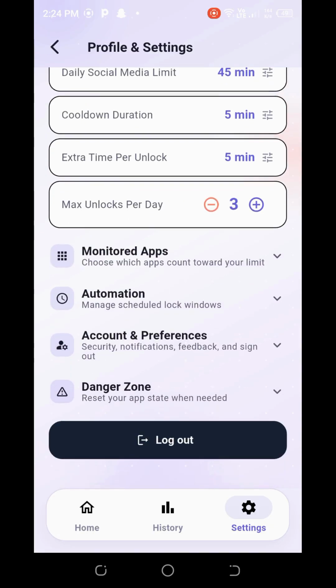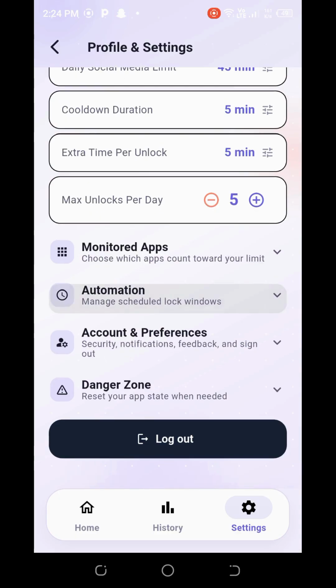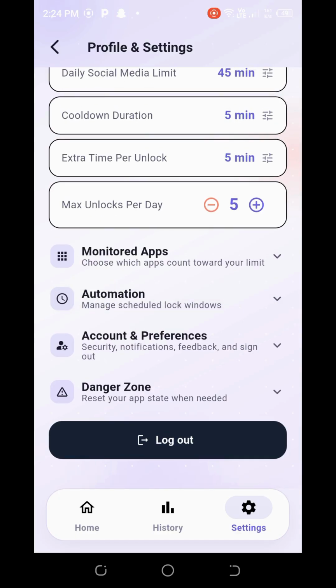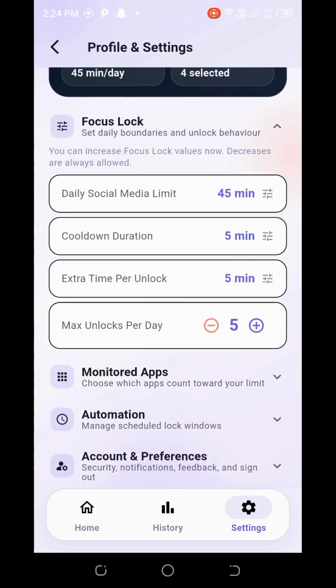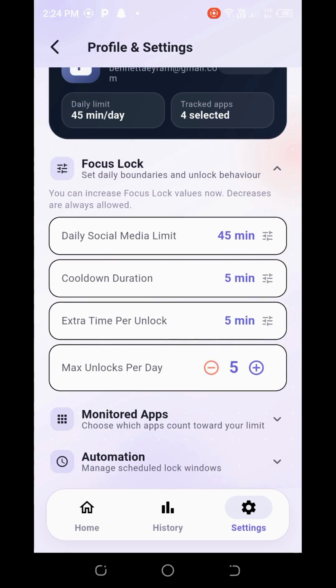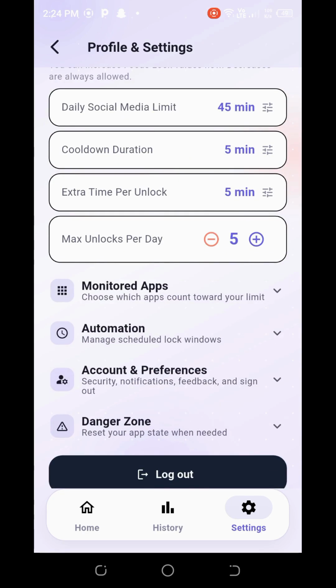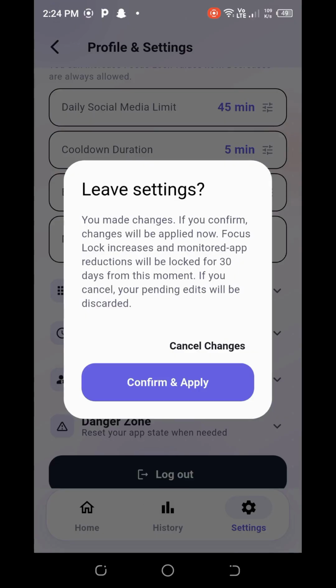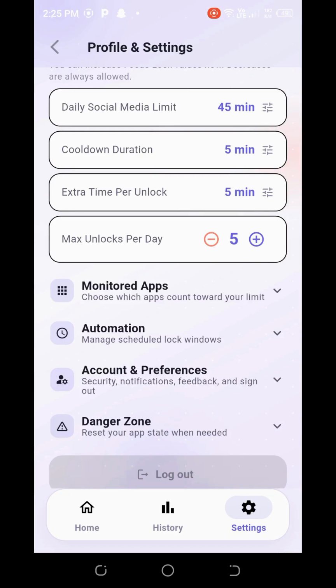And I'm going to increase the extra unlocks to 5. So when I do this, when I'm about to leave settings, it will tell me that if I leave settings, this particular increase that I've done, I can only do it in the next 30 days. So yeah, this is the prompt. It tries to tell you that I can only do it in the next 30 days when you click apply, which means the next time that you come back there.